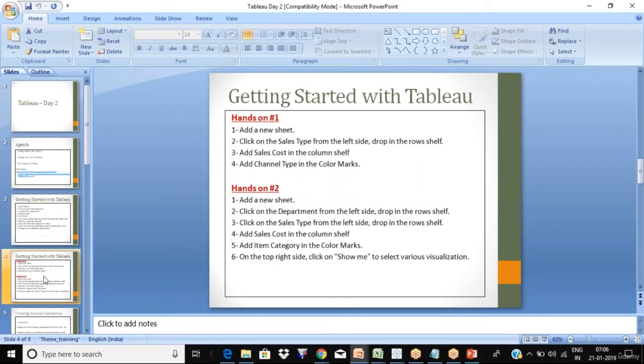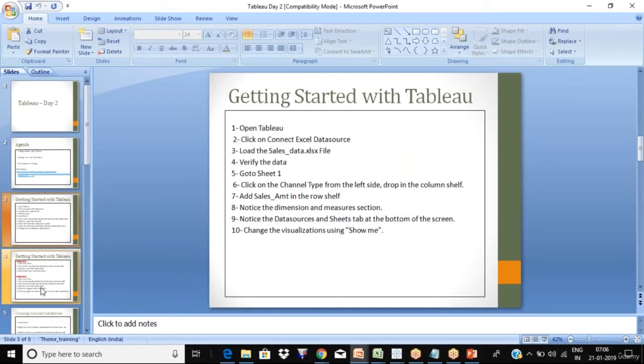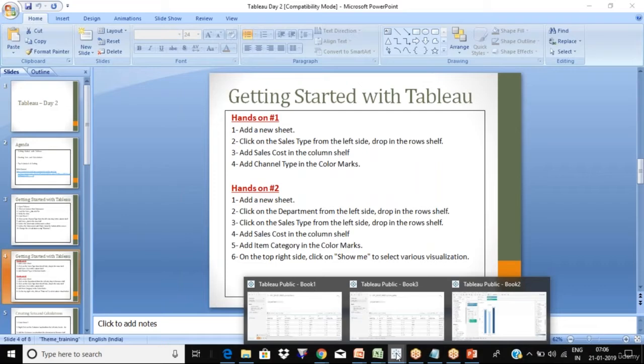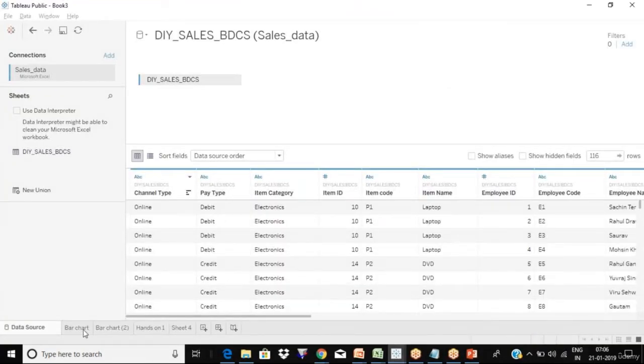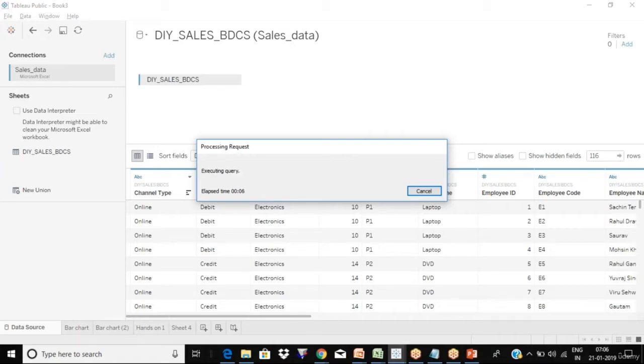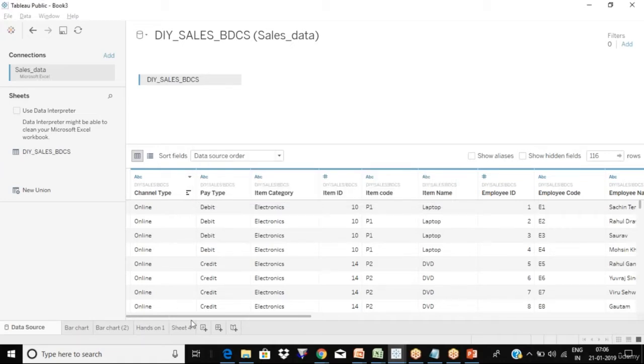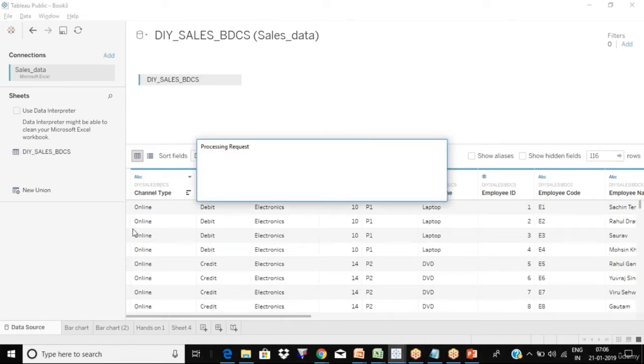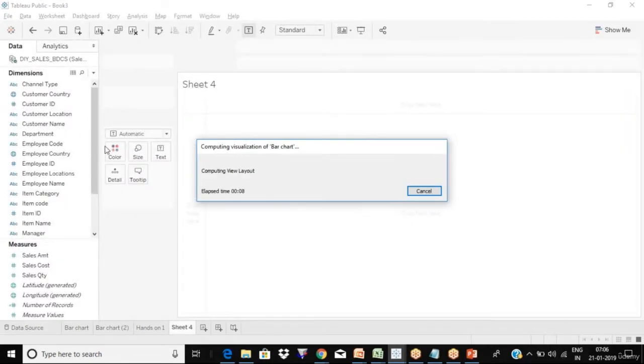Ramesh here. Yeah. There is a sales type which you have asked for in hands-on one and hands-on two. So I'm not able to find that sales type. Okay, let me see. Which data? I have loaded the sales data and I'm going to the sheet. At this page I am on the data sources page where we see the data, sales type.